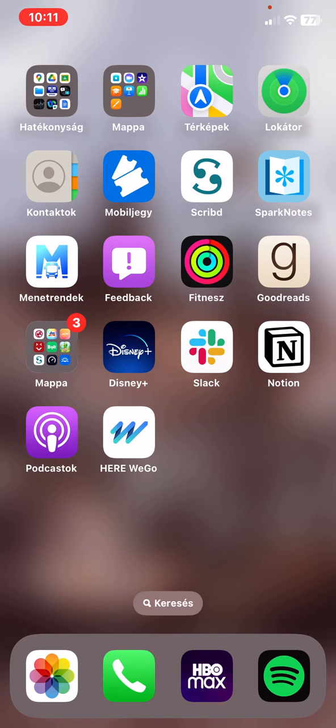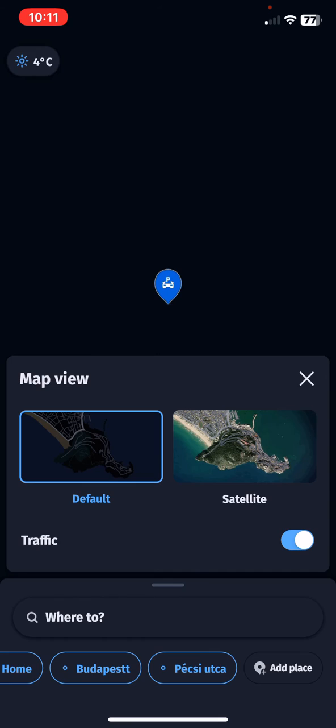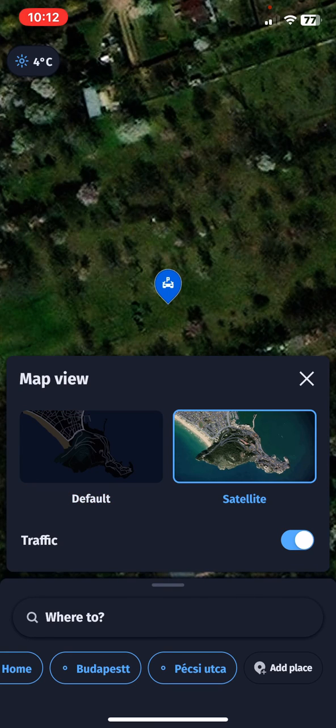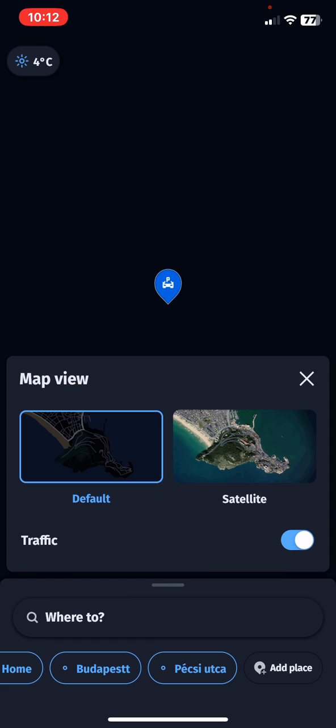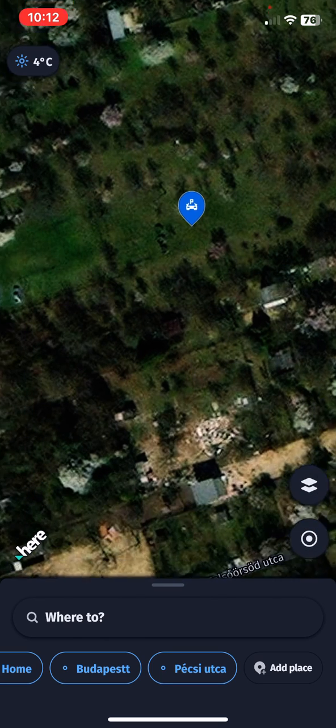First of all, open the application on your phone. And then click on this button at the right side of the page, this two bracket button. And here you can see there are two options you can choose from. So you can set the map view to satellite mode or default mode. So just click on the one that you want to use, and as you can see, it already changed.